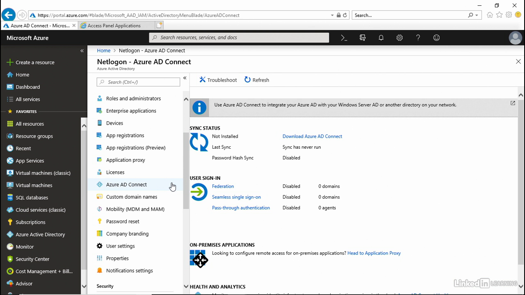Seamless single sign-on is one of those things that is very common in an Azure AD Connect configuration, where your users are actually authenticated to their cloud services. They're using their on-premises user account, and they never are prompted for a second username, password, or any additional authentication than what they already do currently in your on-premises network.